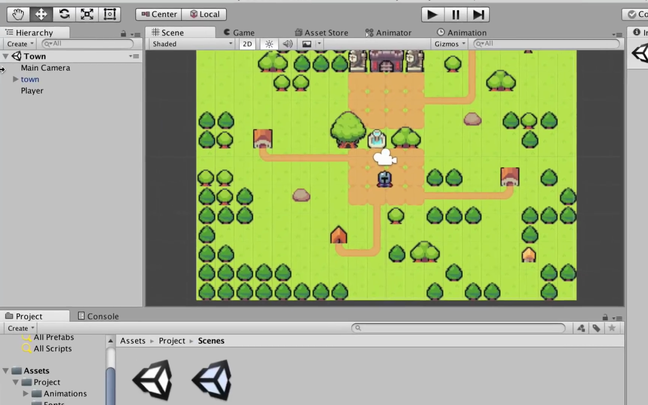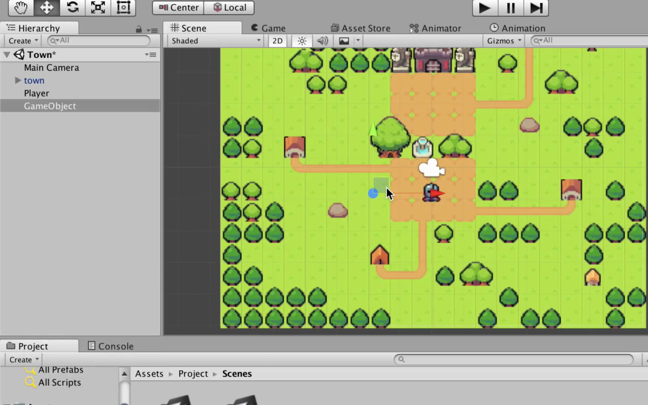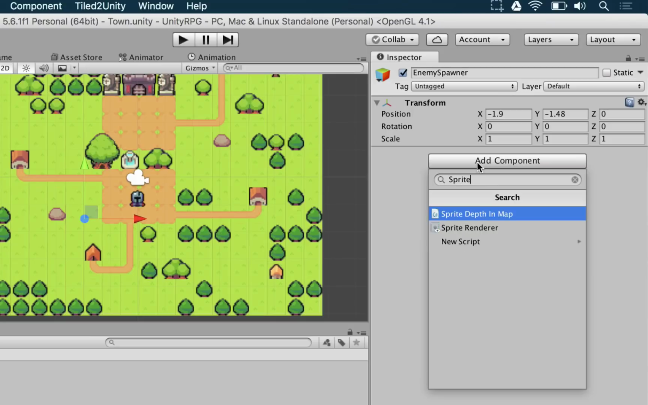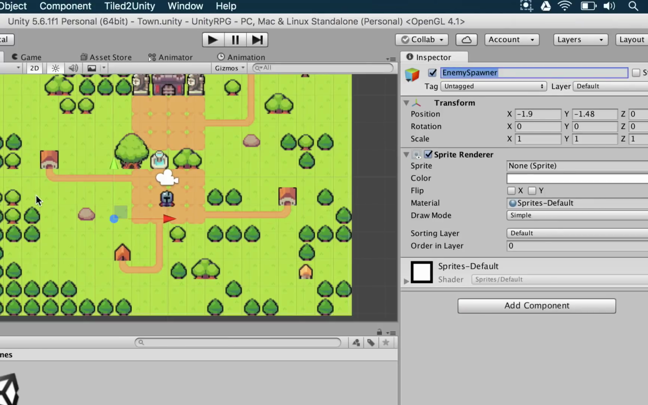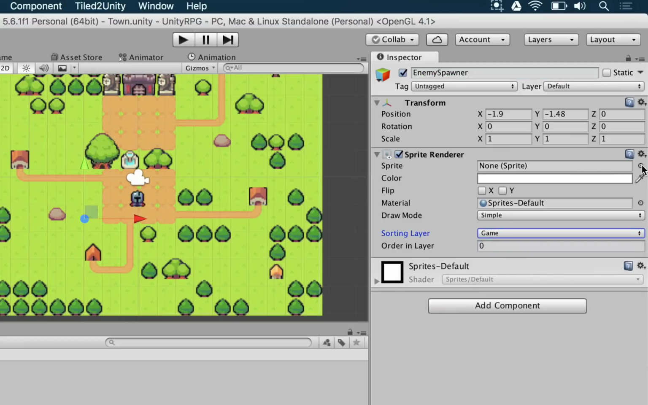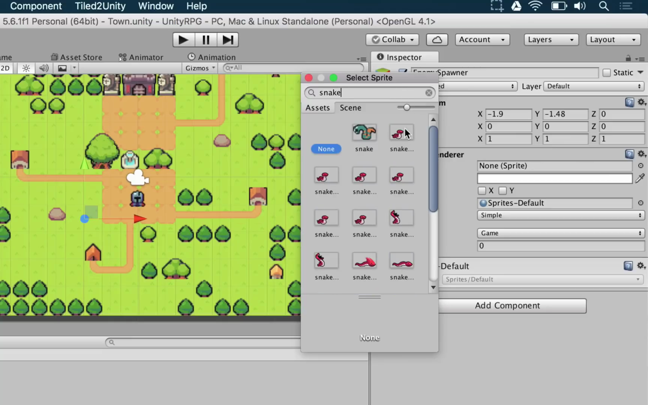And we're going to make an enemy spawner. So in the hierarchy, we're going to right click, choose create empty. Let's move this game object to this position here, should be good. We're going to rename this game object to enemy spawner. And we're going to add a few components here. First of all, we're going to add the sprite renderer component, because we're going to have to add a visual here. Sorting layer is going to be game, and for the sprite, let's click here in the circle and search for snake. But instead of using this red snake, let's use this one here, okay? Because it's going to work as an icon, just like we have for the player.